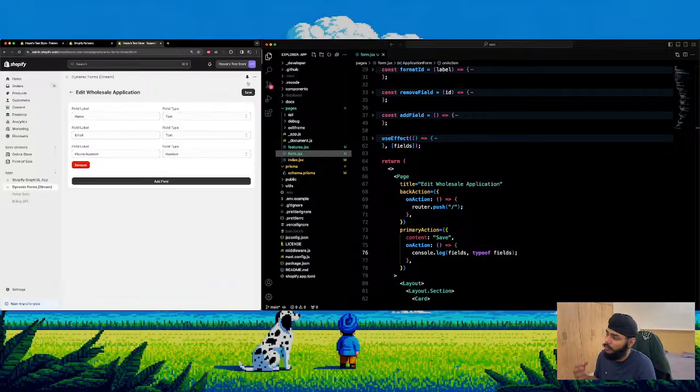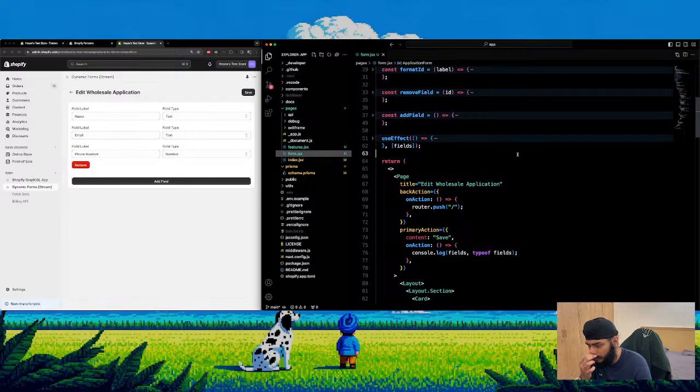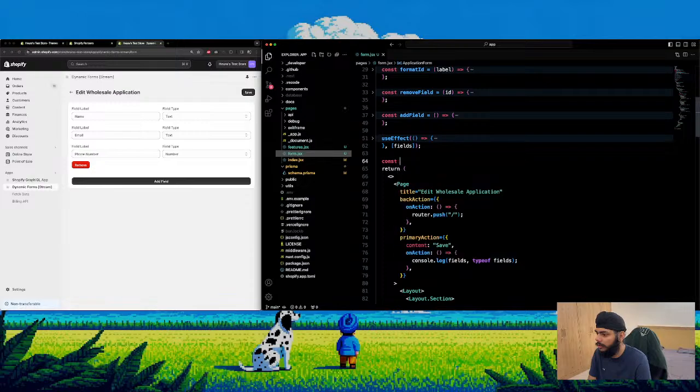Now what we want to do is create a new API route that takes all of these fields and stores it in our server, right? But before that, let's quickly write out our, do I want to write this right now? Yeah, let's write out our saveForm function, right?